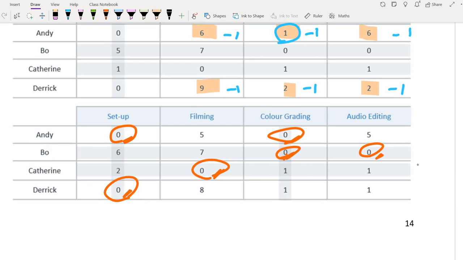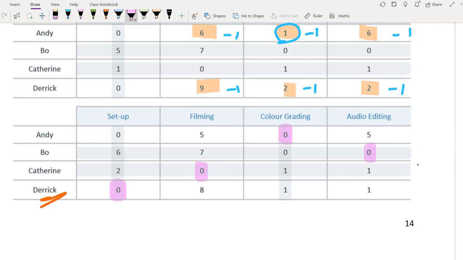And because Derek can only do setup and Andy can do both setup and color grading, it will make sense that we assign Derek to do the setup and then Andy can do the color grading. And because of Andy's color grading, obviously Bo doesn't have to do that anymore. Bo can do audio editing, which only he can do. Same for Catherine here. Catherine can do filming.